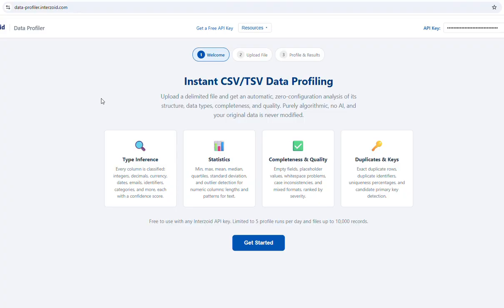The data profiler shown here is a free browser-based tool that analyzes a data file and tells you what's really inside of it. You can upload a CSV or TSV file, and the profiler examines every column, infers the type of data that it contains, measures completeness, calculates statistics, detects exact duplicate records, and presents its findings as a ranked report with the most significant discoveries first.